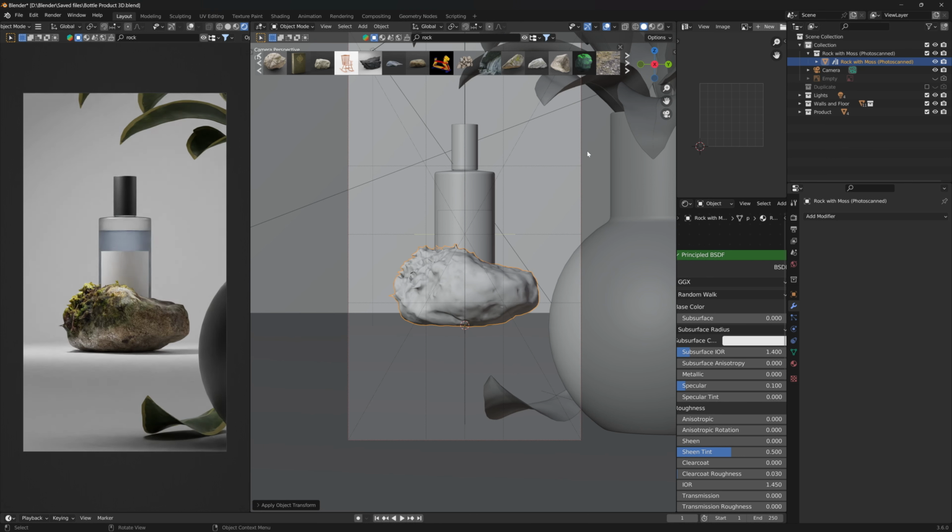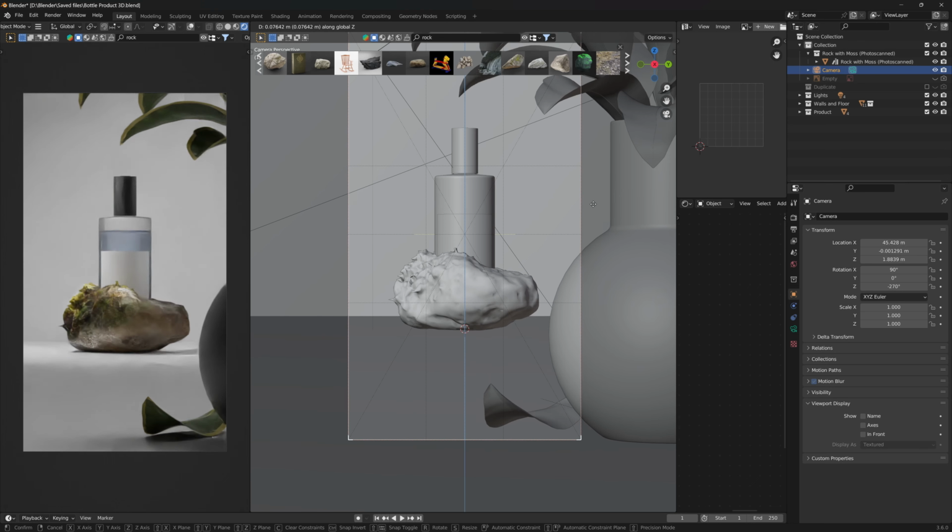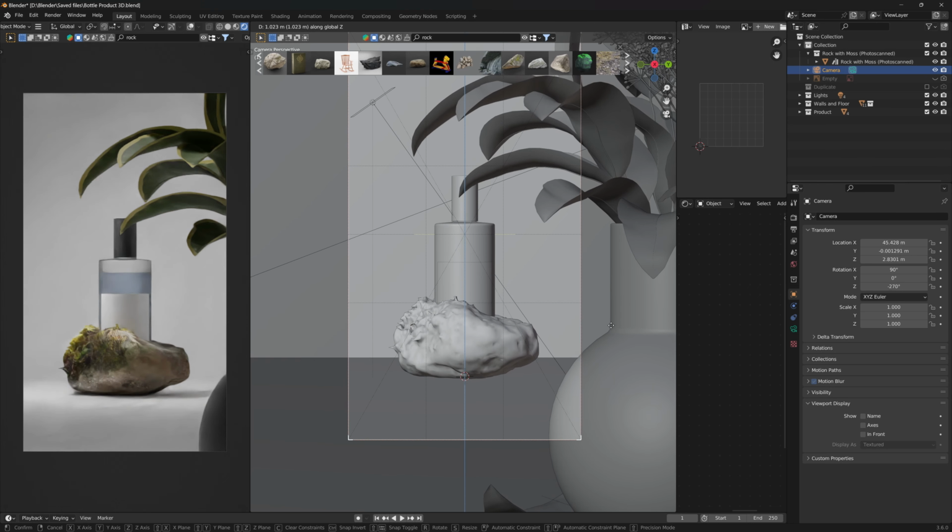Control A, hit scale, and also take the camera now. G Z, put it over here.